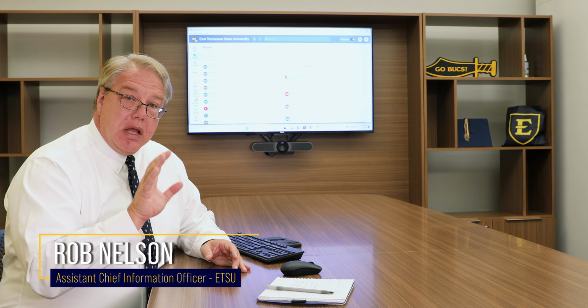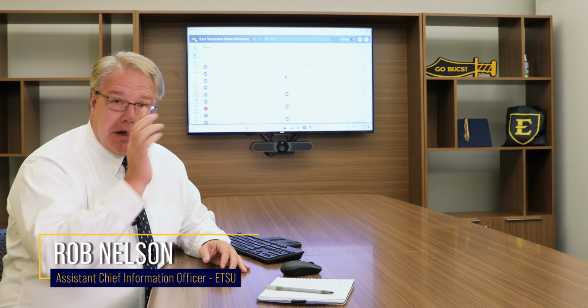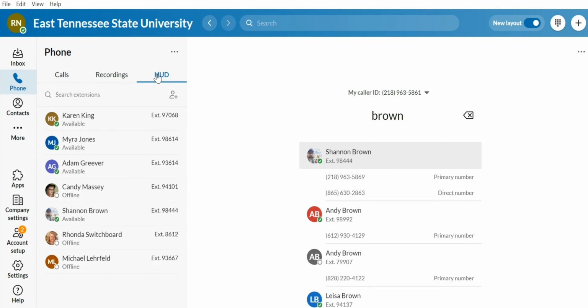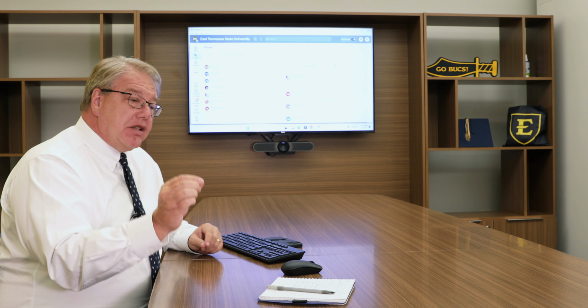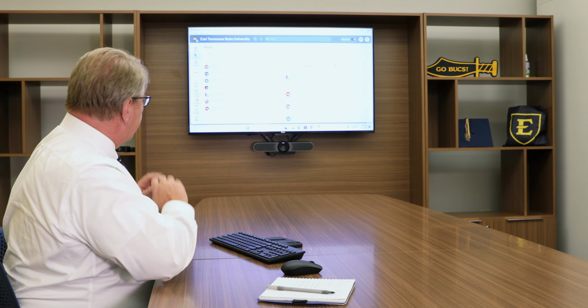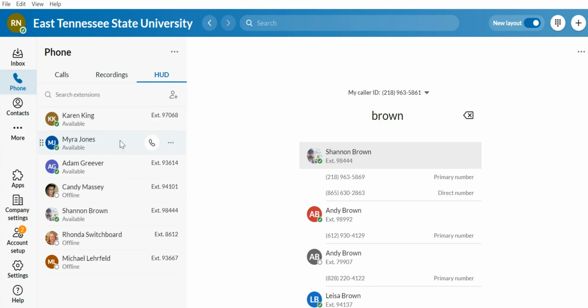One of the really useful features in the RingCentral application is the heads-up display. If you're using the app, you'll be under Phone and HUD for heads-up display. Now essentially, this is your speed dials. These are people that you call often. I've got Dr. King, Myra Jones, that I can quickly just hit a number. I'm calling them a lot. I don't have to search for them.